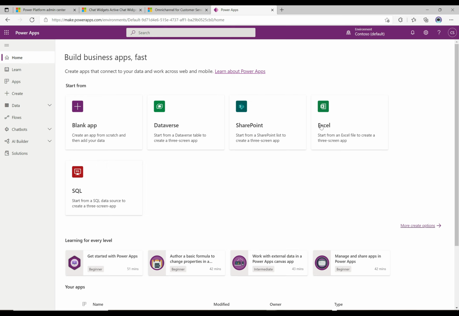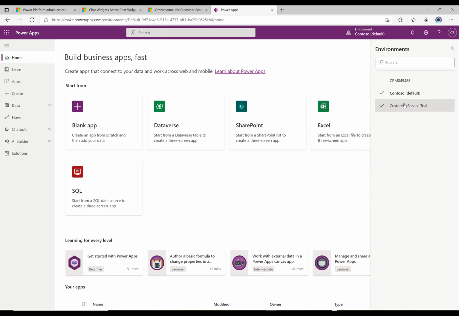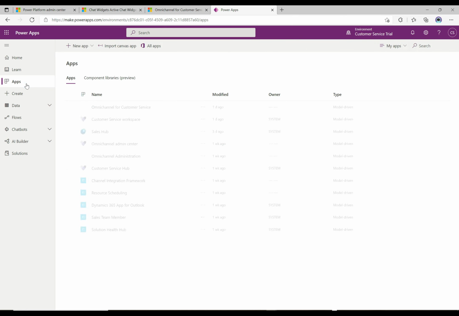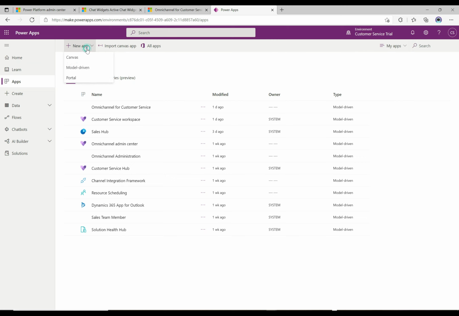So the first place we start is in the Power Apps Maker portal. You can see here on my screen, I'm in the Power Apps Maker portal. First thing you want to do is go over to your environments and select the correct environment that you want this to run in. I have this trial org that I set up previously. And what we want to do is go over to apps and click on new app, and we're going to create a new portal here.